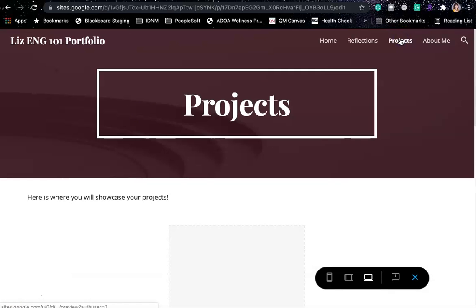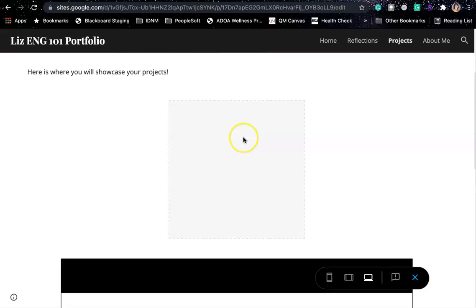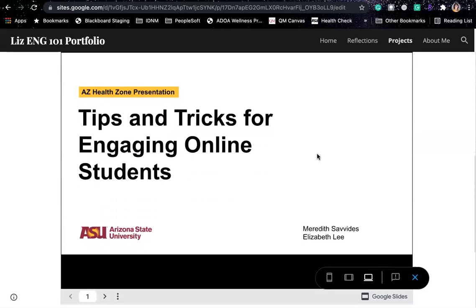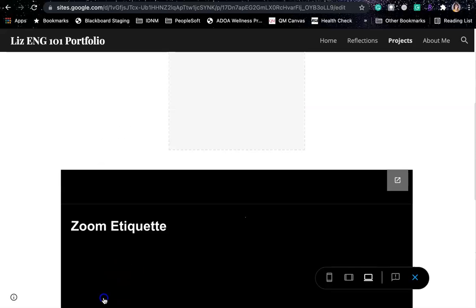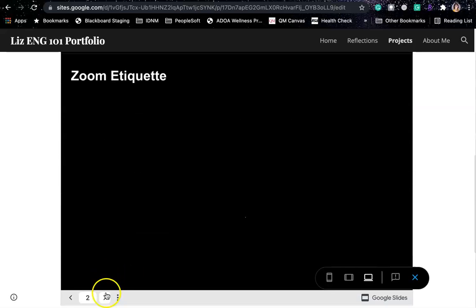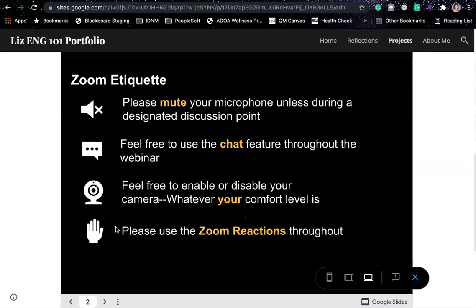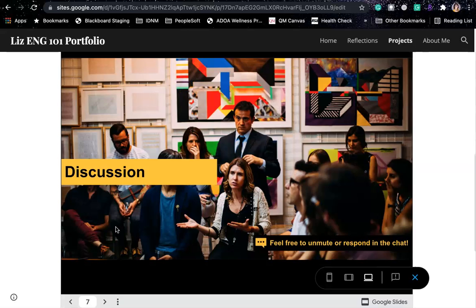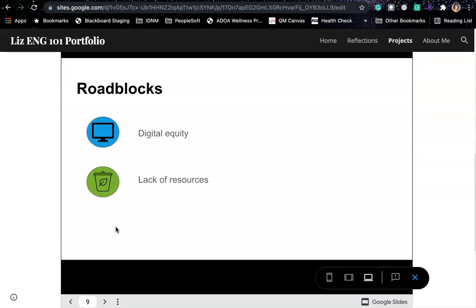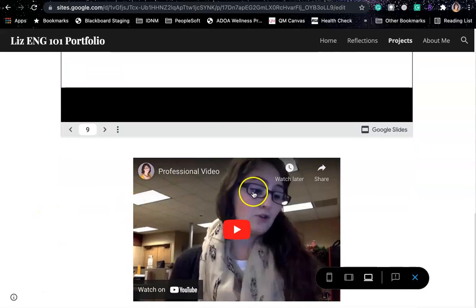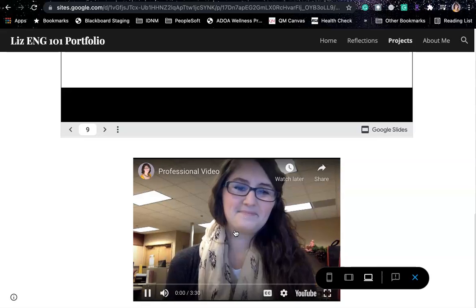And if we go over to projects, this is that placeholder piece, so it's just an empty box that we can't click on right now. Here is what my Google slide looks like when it's been inputted. You can actually use the arrow keys to click through this, and if we scroll down, we can see the video here.